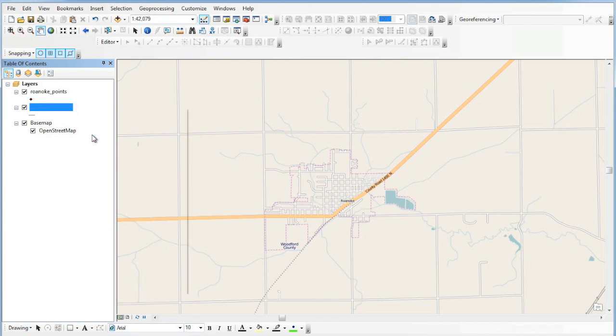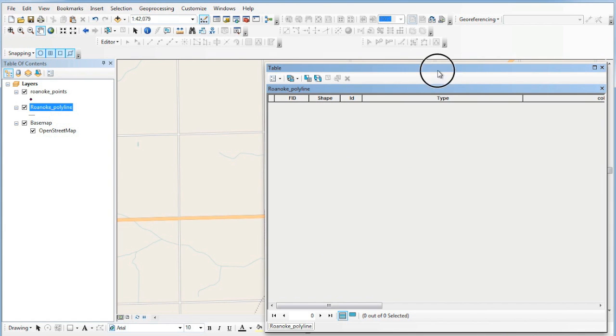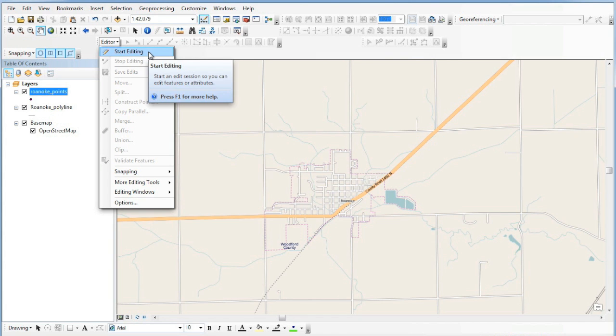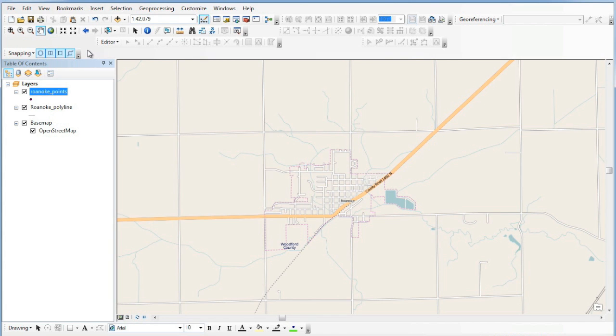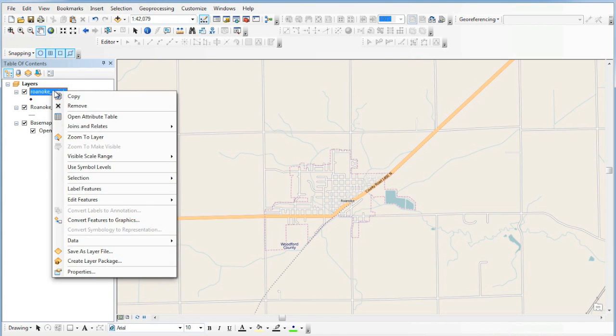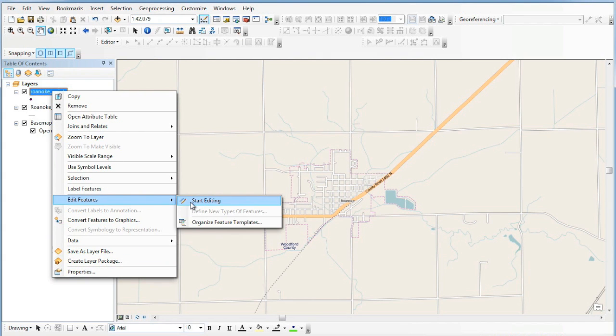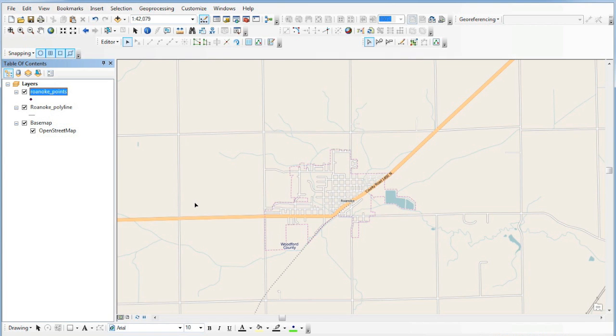If I right-click and show you the attribute table, you can see that both of these have nothing in them. Both are blank shapefiles. And the base map is here from ArcGIS Online, and if I wanted to edit, I could either edit from my editor toolbar, or I can also right-click on it in the context menu, go up to Edit Features, and then start editing that specific layer.